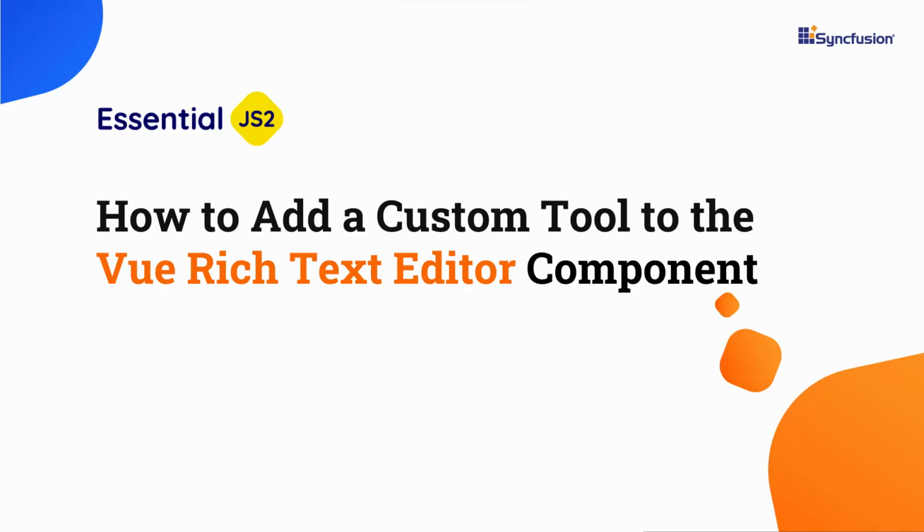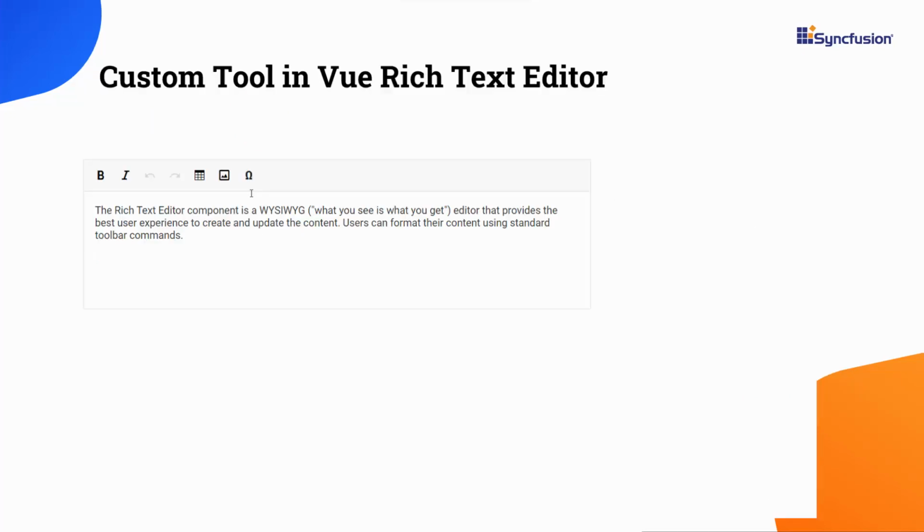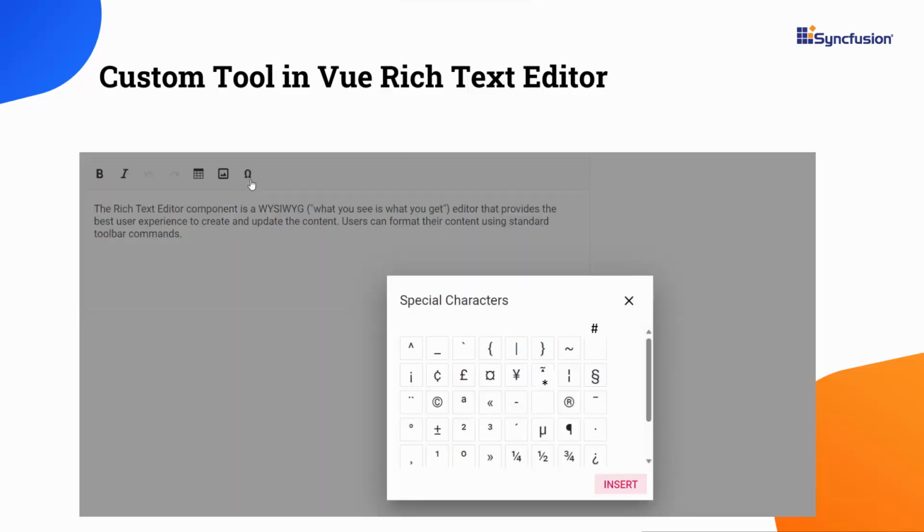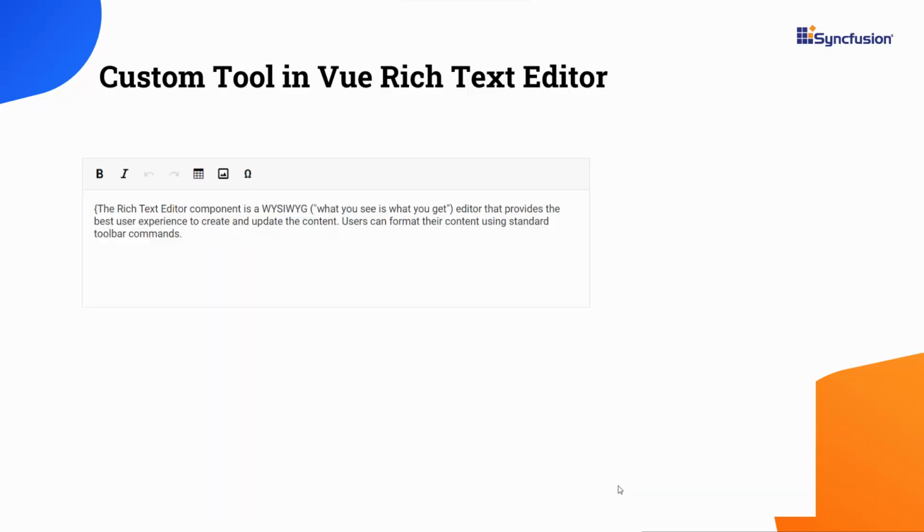Hi everyone, welcome to the Vue Rich Text Editor tutorial, where I'll demonstrate adding custom tools to the Rich Text Editor component. Look at this example. You can see the Rich Text Editor with a custom tool on the toolbar. By clicking the Omega command, the dialog opens and displays the special character lists. You can choose the characters you want to insert.